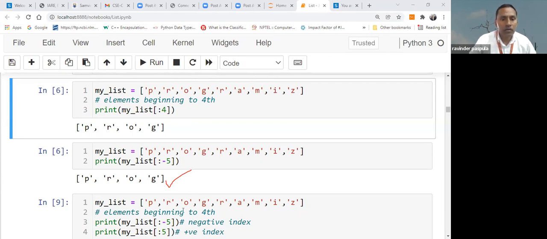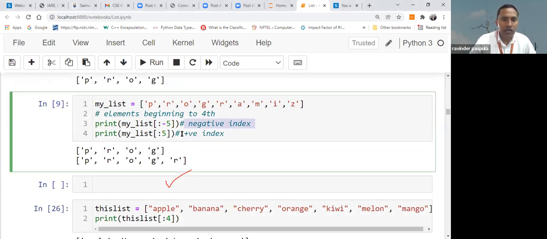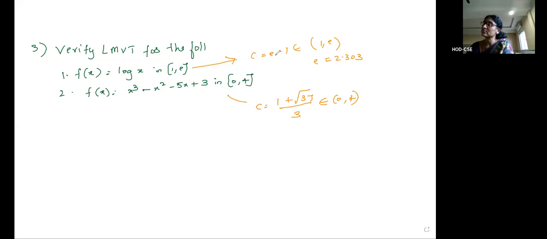See here, the same example again, with negative indexing and positive indexing. Same answer. Again, the elements beginning to fourth. All these problems are important. Whatever problems we are referring to in the class, they are important. Tell me if you have any doubts.